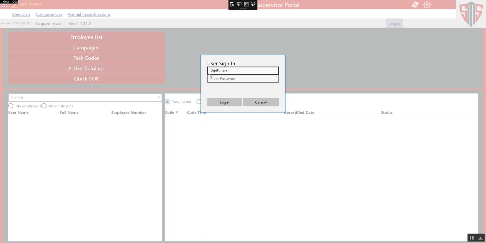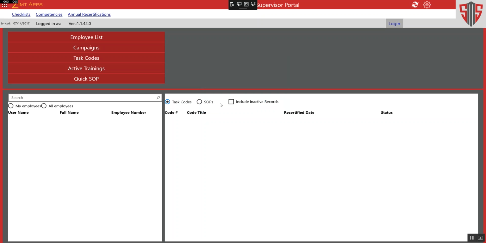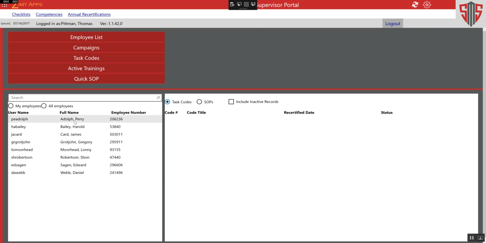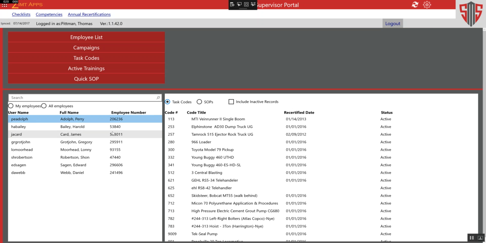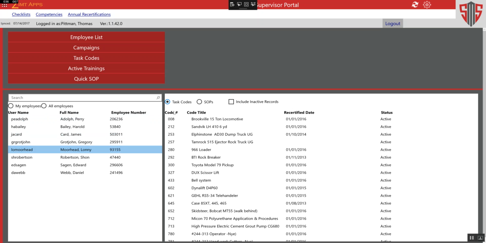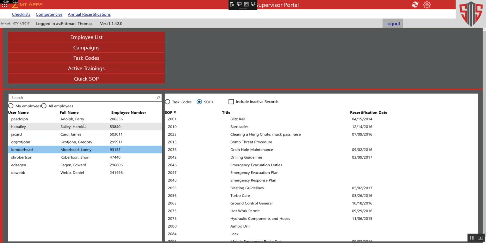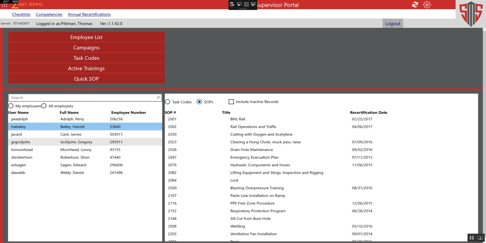So we're going to start by checking out the supervisor portal. So I'm going to log in as a dummy supervisor here. And the first thing it's going to do is show me the list of all the employees who directly report to me. So if I want to jump in here and see what trainings all my employees are up to date on, I can see that for their task codes and their SOPs. And I can also search the database of all employees if there's anybody else I need to check the training status on. So that handles the employee list.